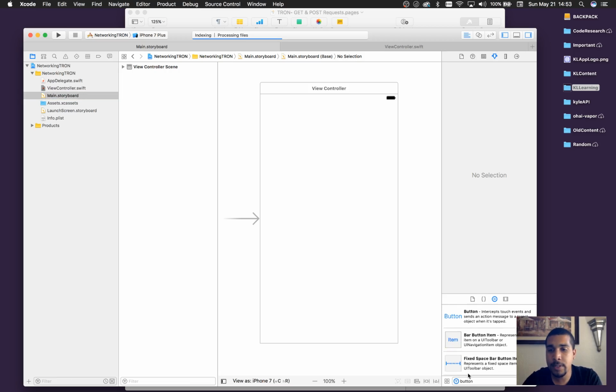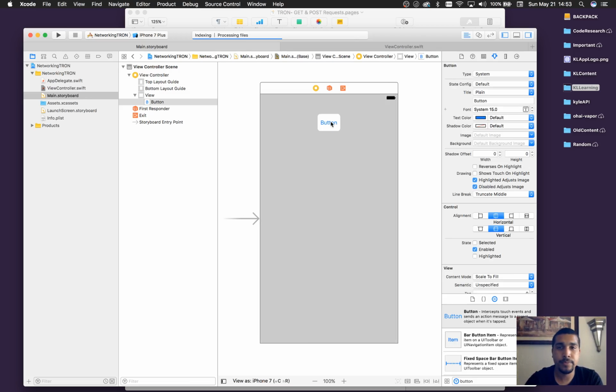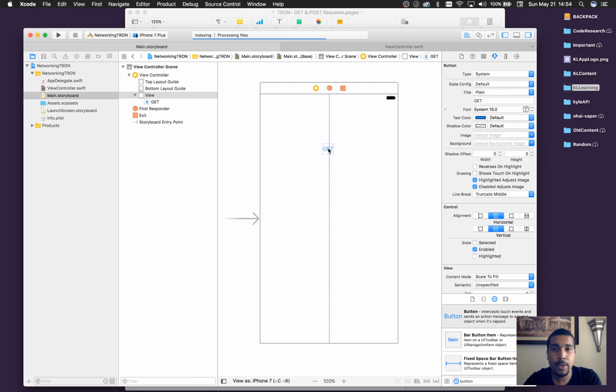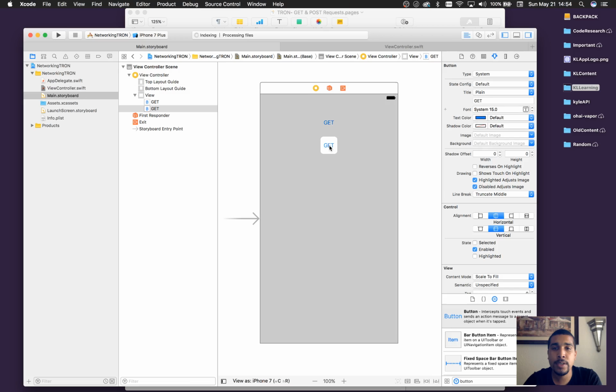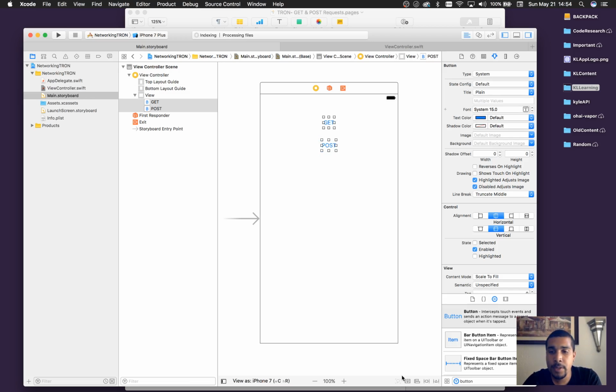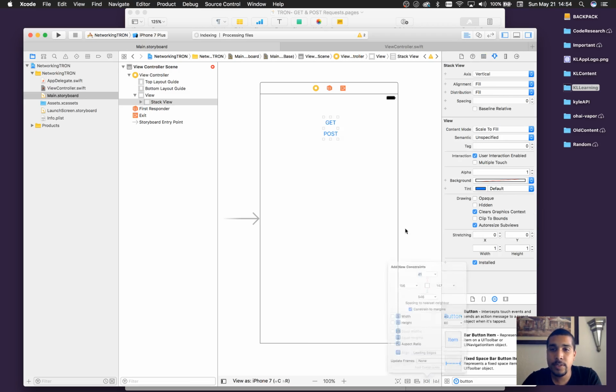So I'm going to get two buttons going in here. One's going to be for the get request. The other is going to be for the post request. All right, and we're going to just drag with option so that we could create a duplicate of that button. Let go, wait for Xcode to do its thing, post, there we go, and then select the other button, stack them, yeah, so we got them stacked.